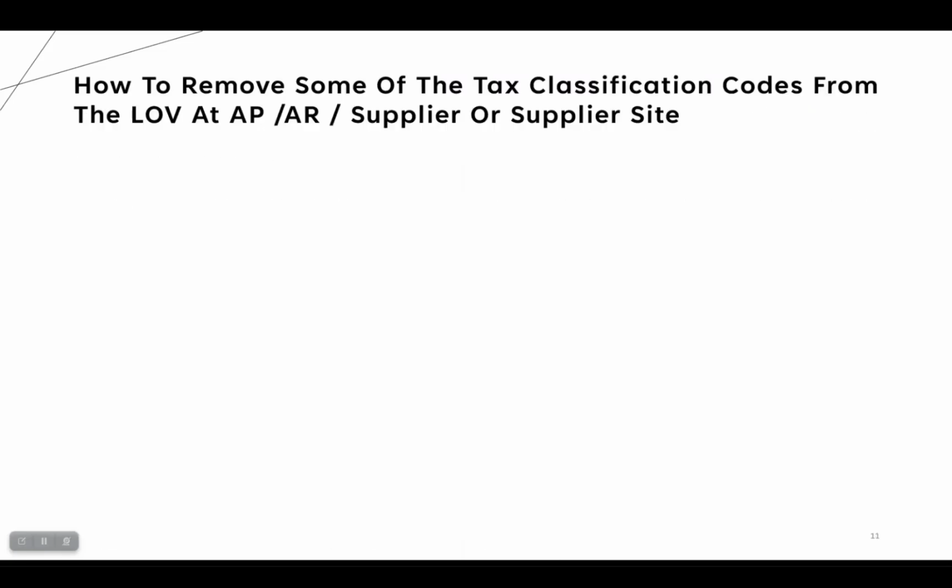How to remove some of the tax classification codes from the list of values at AP, AR, suppliers or supplier sites. As you know, in Oracle tax rates, you can create a lot of rates. Some of the rates are related to order to cash, others to procure to pay: PO, PR, invoice, manual invoice, matched invoice, and so on. Sales order, AR transactions, credit memo, debit memo, miscellaneous, and so on. And also memo lines, you can assign the memo line to a tax rate, and so on.